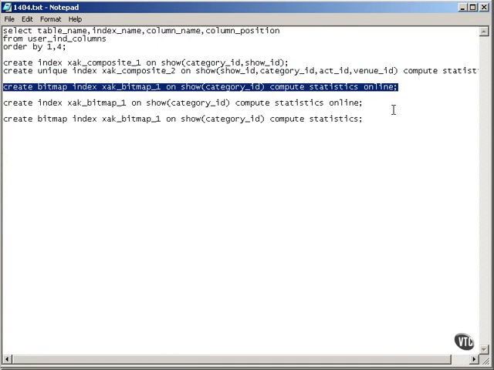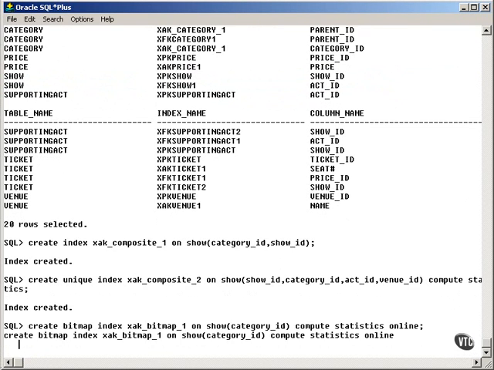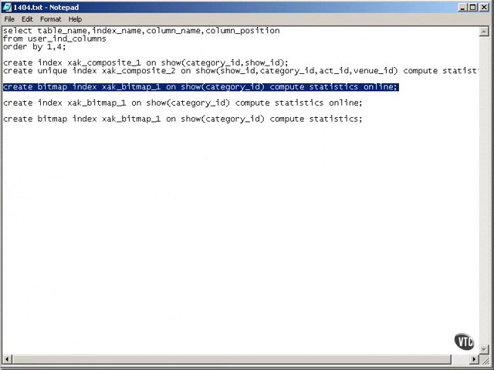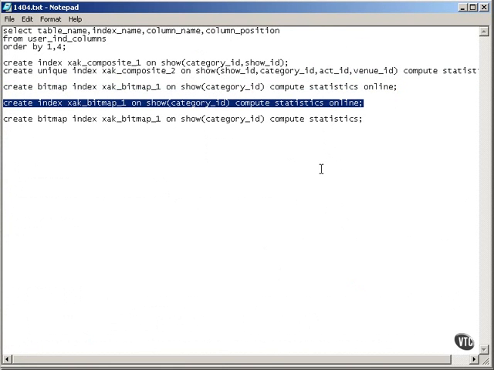Now let's go and create a bitmap index. And as we can see, using the online option, it says I may not build or rebuild this type of index, namely a bitmap online. So be wary of using bitmaps. You cannot rebuild or restructure a bitmap index with the online option. In other words, you risk creating conflict with existing activity, particularly existing DML and SQL select statement activity when regenerating that index. You really need to switch access off to the underlying tables when regenerating bitmaps.